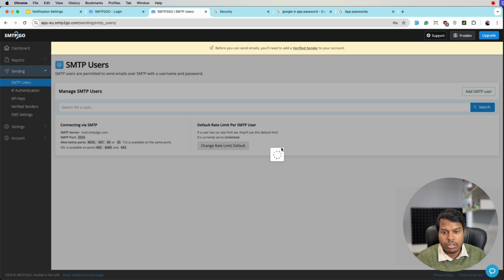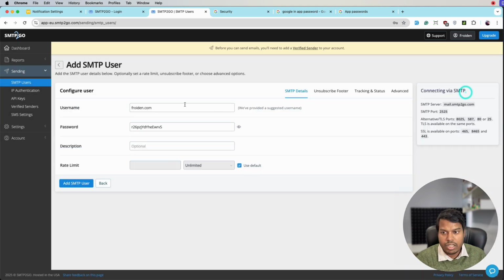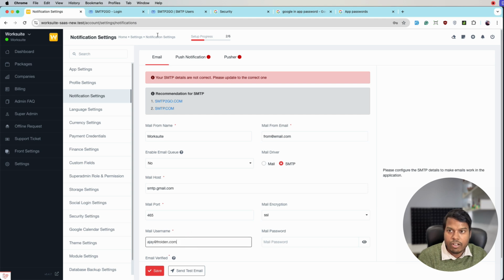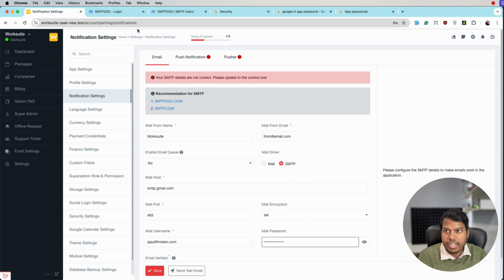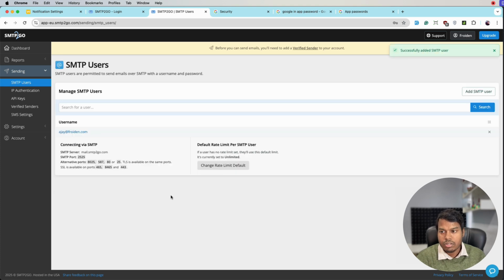Continue. And from here you can see there is an add SMTP user. Let me add it. I'll enter the email address, and also let me copy the username and paste it here, and also the password, which is this one, and paste it. And let me click add SMTP user. So the SMTP details are created.